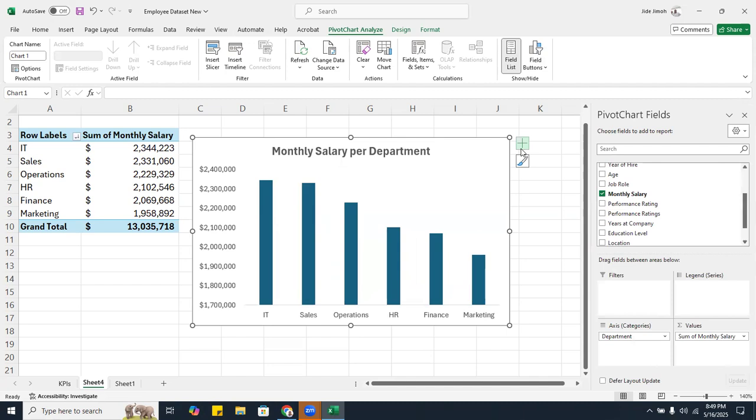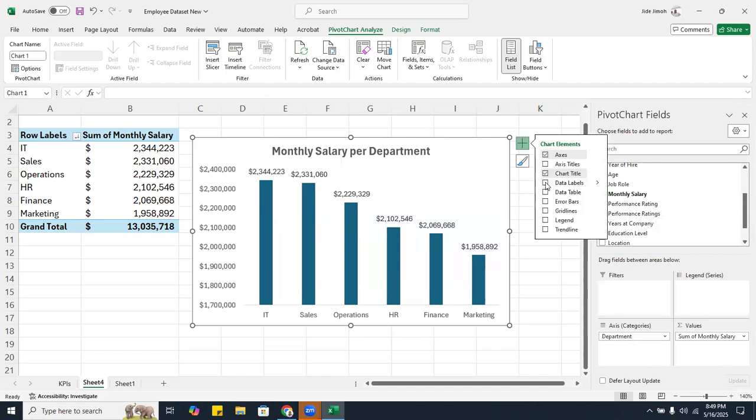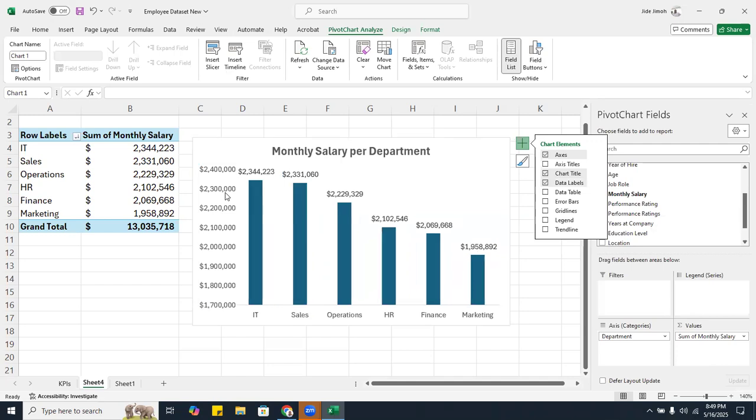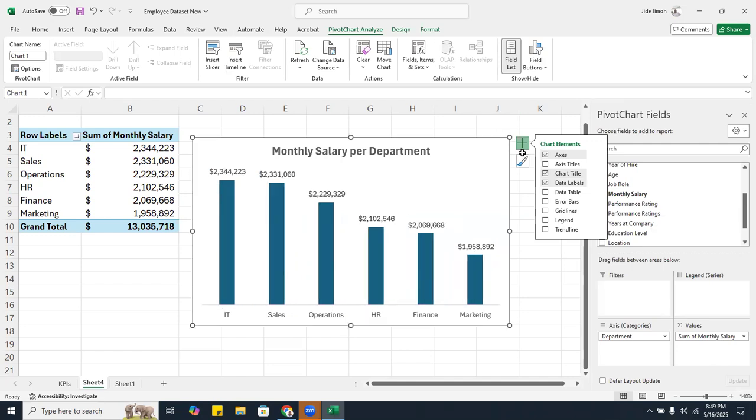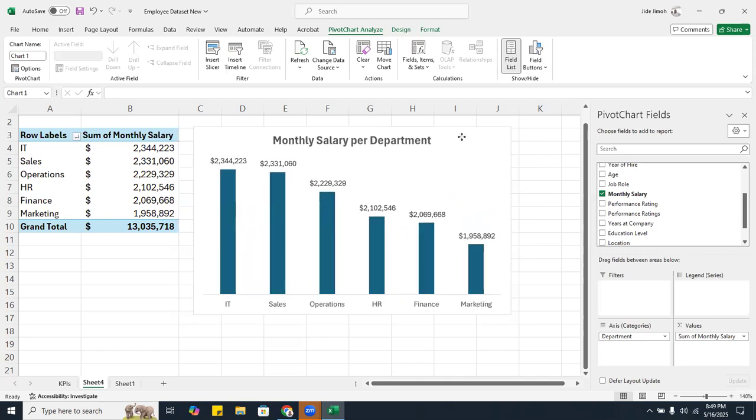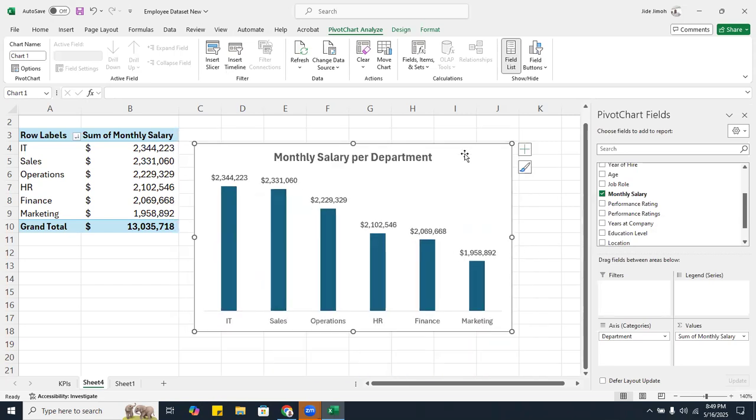The next thing I'm going to do is bring in my data labels, and then I'll get rid of these other axes also. So right now I have modified my chart to my taste, and I think it will be easily understood by anybody that takes a look at it. Next thing, I'm just going to name my worksheet monthly salary.